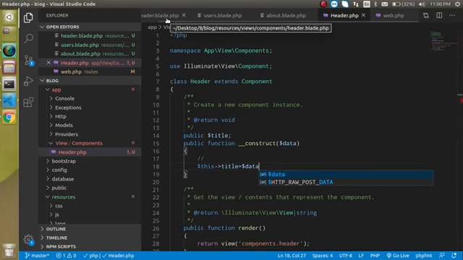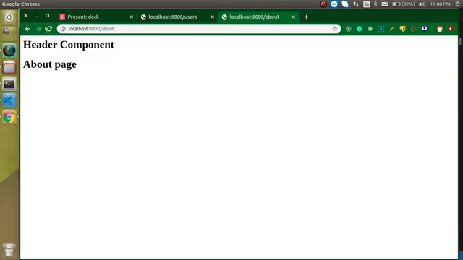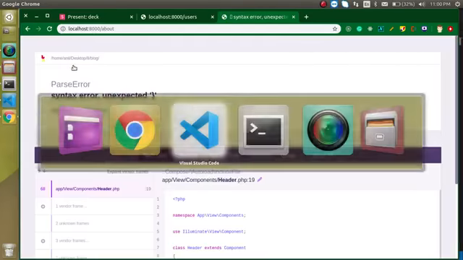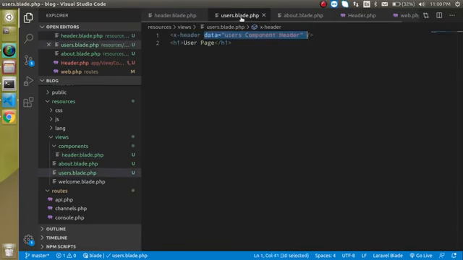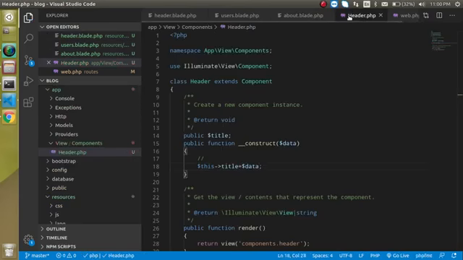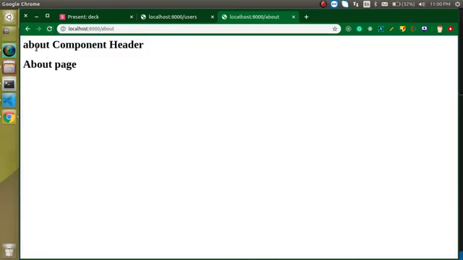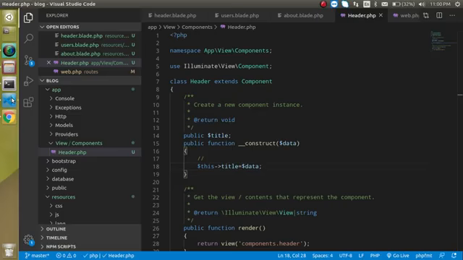And now let's go to header.blade.php and simply write $title here. Okay, so we missed something here, I think. Let me check. Yep, we missed the colons here. And now you can see that here we are able to see the about component header, and here we are able to get the users component header, even though we have only one component here.